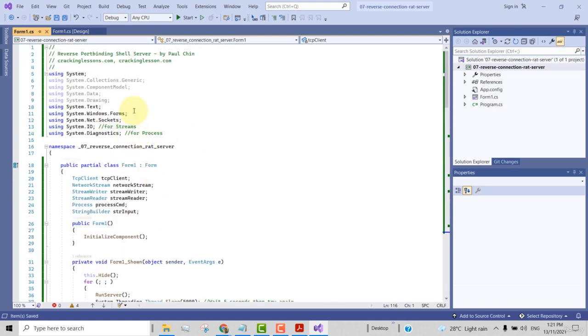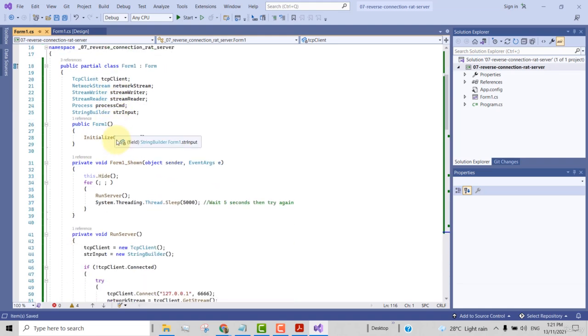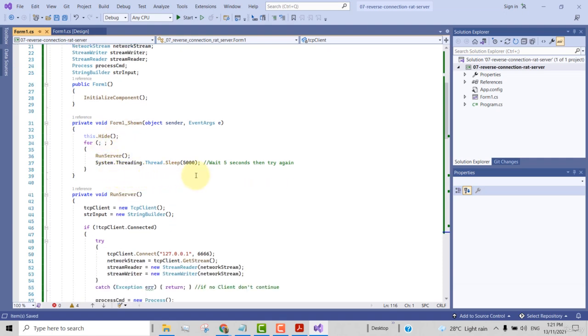I'm now going to explain the new parts. So we have, like in the previous lesson where we studied about port binding shells, this system diagnostics, nothing new. And then this part is something new. This is the part where you are going to connect to the client every 5 seconds. So it will sleep 5 seconds and then try again. So we have a perpetual loop, a for perpetual loop. So the run server will be attempted every 5 seconds.